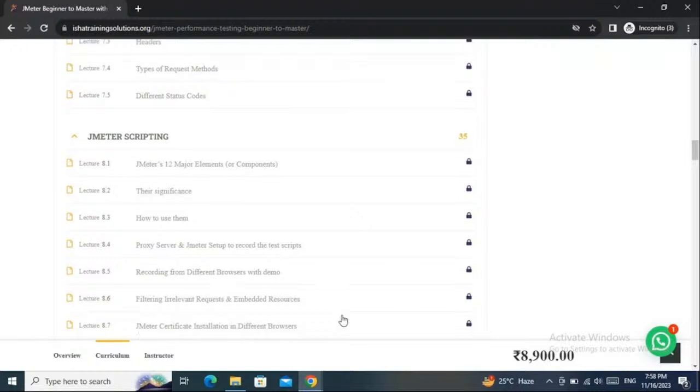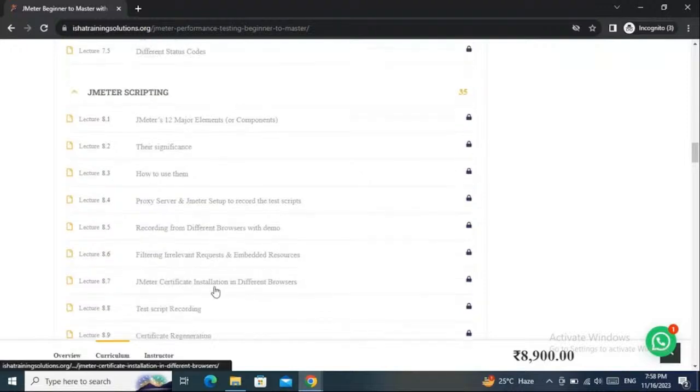Then I'm going to show you the JMeter certificate installation on different browsers. We need the JMeter certificate to be installed on the different browsers on which we want to do the recording. That I'm going to show you. Then the test script recording, guys. We are going to see how to record the test script.